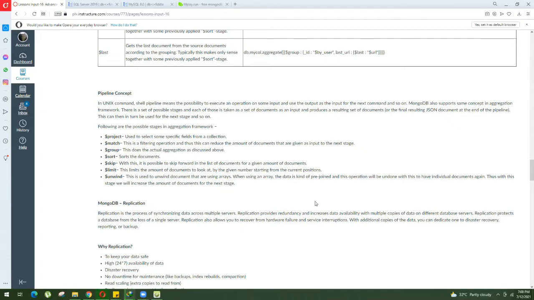Following are the possible stages in the aggregation framework. So we have here project, just to select some specific fields from my collection. We also have match, used for filtering operation. We have group, sort, skip, limit, unwind. Some of these concepts we have already tackled last lecture, especially the sort, the skip, and the limit.